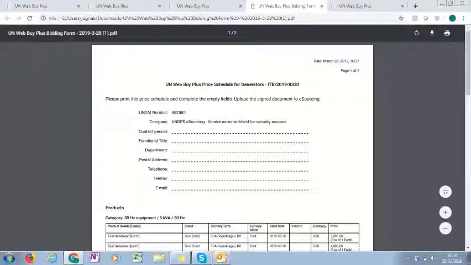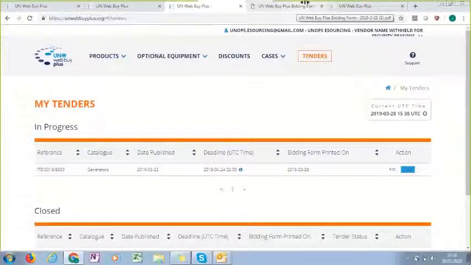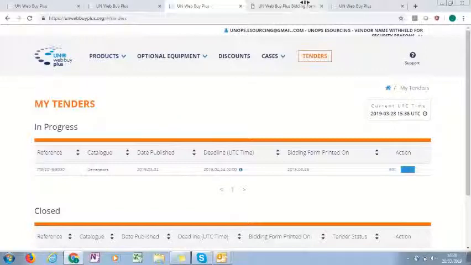Yes, so as mentioned, you're free to print it as often as you wish. Just once you upload the final version, don't change anything anymore, because it's the PDF that will count. So even if you add a new product after you upload the bidding form to eSourcing, we are not going to take that into consideration anymore.